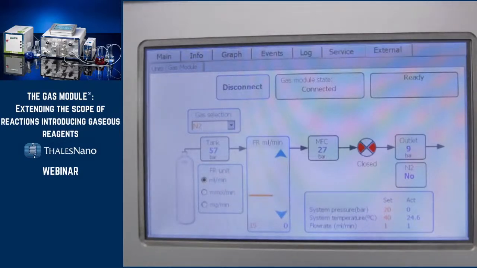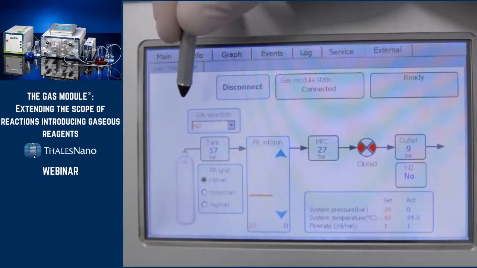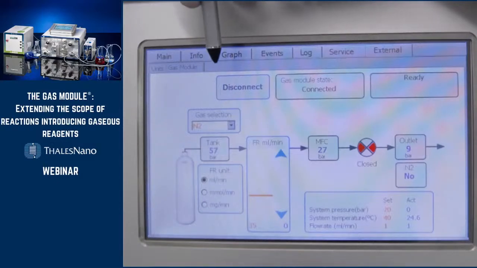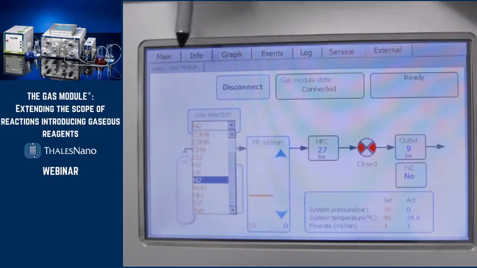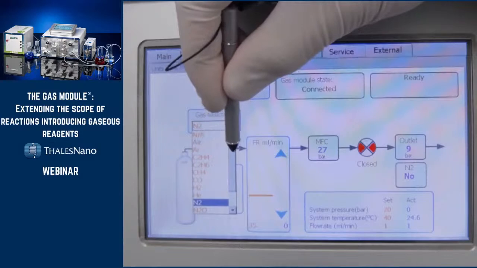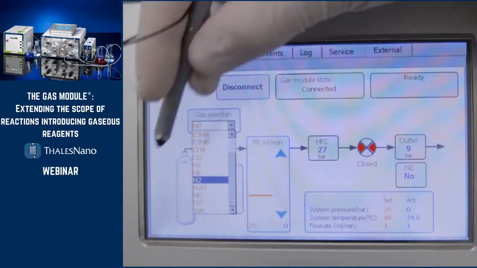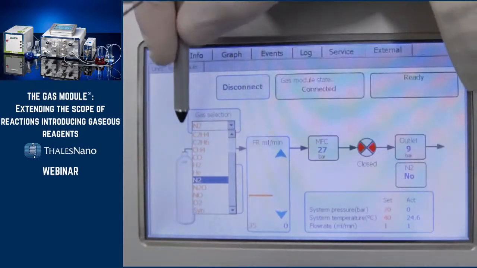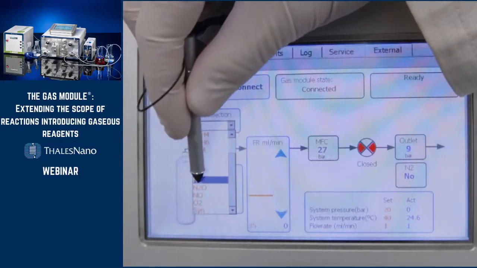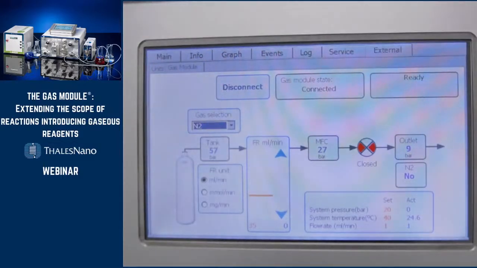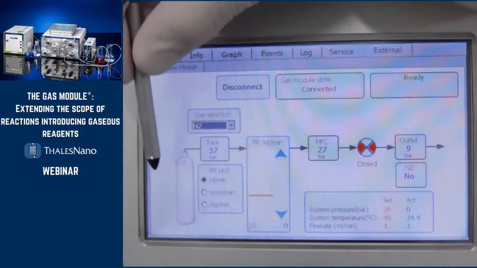I will show you in a bit. But first, let's set up the parameters for the gas module. First, you have the gas selection, which allows you to play with like 13 gases here. There's a list. For us right now, it's just nitrogen. And then you have different information.